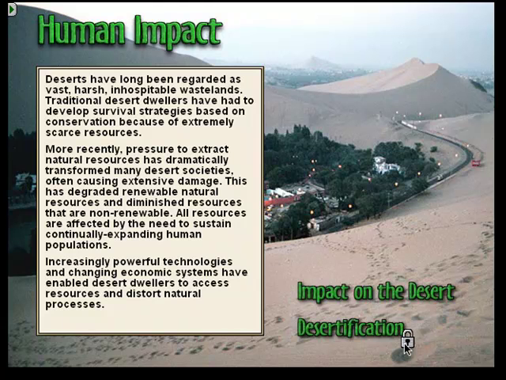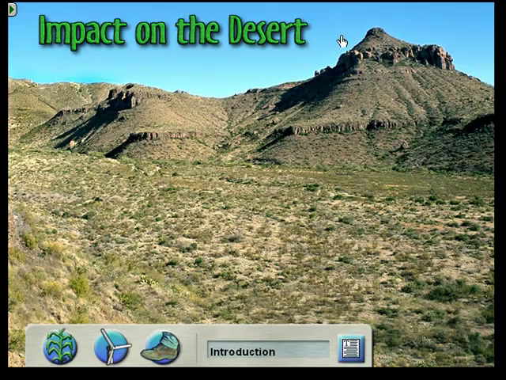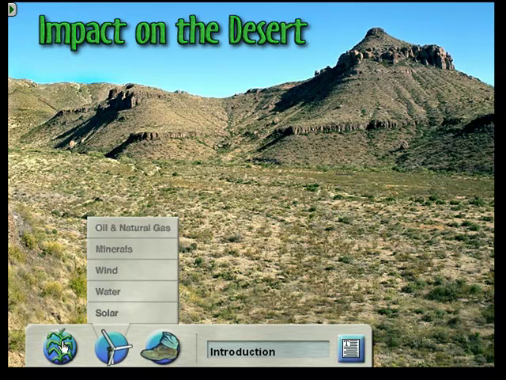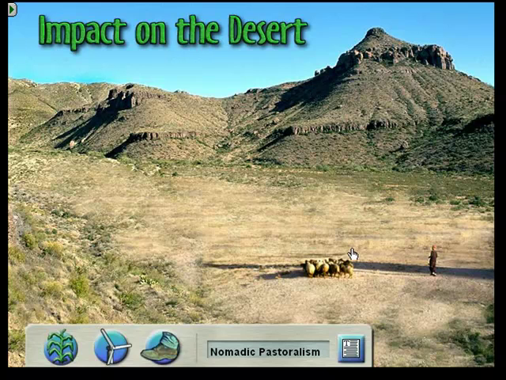By clicking on Impact on the Desert, you are brought to an introduction page and yet another active engagement tool. You can see the effects that human activity, natural resources, and agriculture have on the land. The only option available to us now is the nomadic pastoralism. Upon clicking on the tab, you get a visual example of the impact it has on the land.